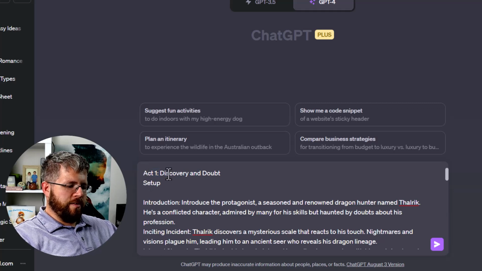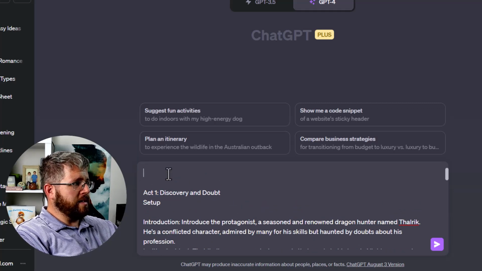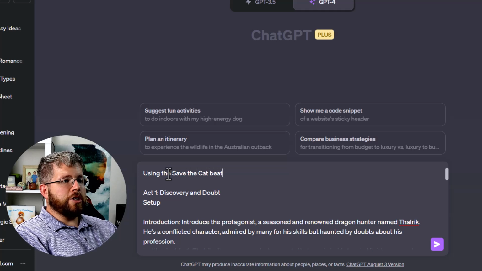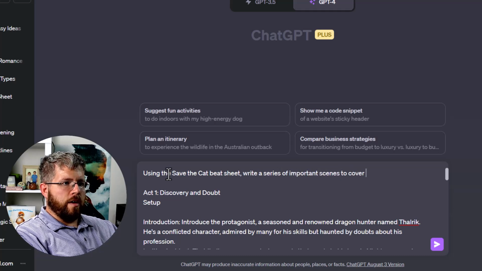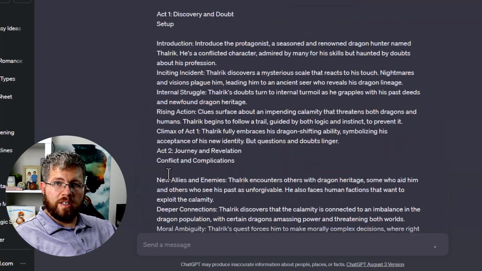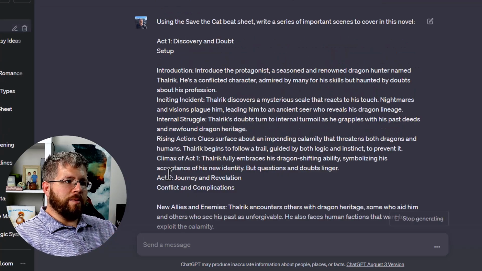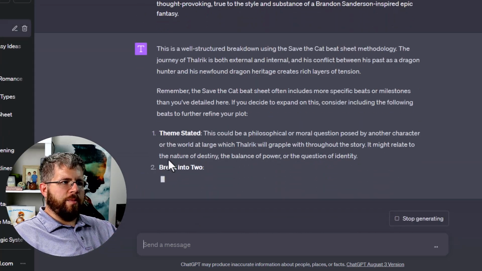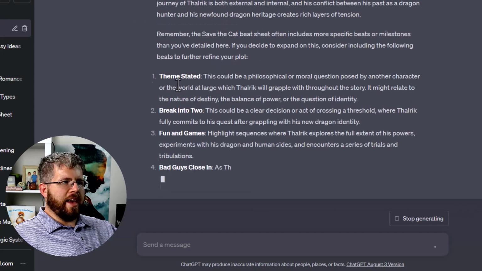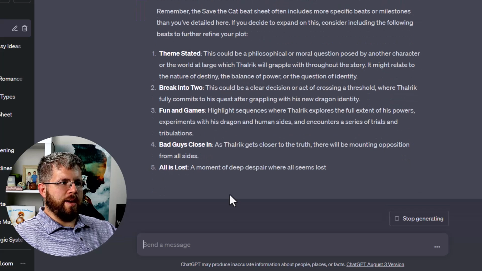But then here, before I get to this, I can go ahead and say, using, let's just say, the Save the Cat beat sheet, write a series of important scenes to cover in this novel. And then I can give it, obviously, the entire story beneath that, and then it knows the Save the Cat beat sheet, and so it is now able to take that information, and now it has given me the 15 important beats to hit using Save the Cat. We have the theme stated: break into two, fun and games, bad guys close in.